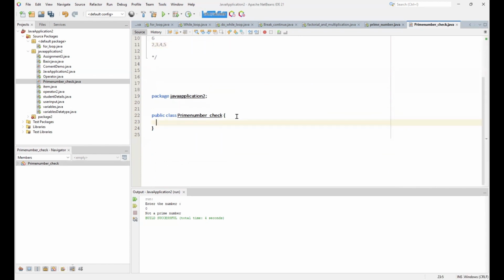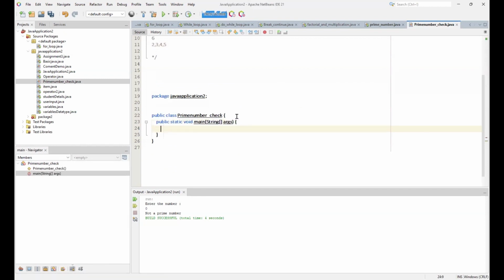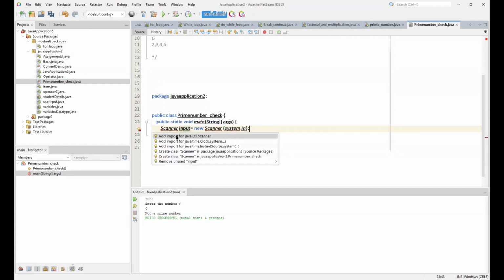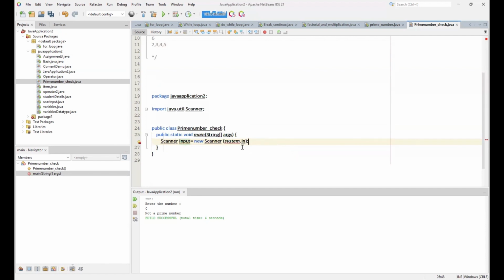Okay, so now I'm going to write the code. At first I need to create a main method. Then I need to take input, so I need to create a Scanner class object, is equal to new Scanner, and then System.in. Okay, I can import it. System's S will be a capital letter. Java is a case-sensitive language, so you have to be careful whenever it's a small letter or a capital letter.